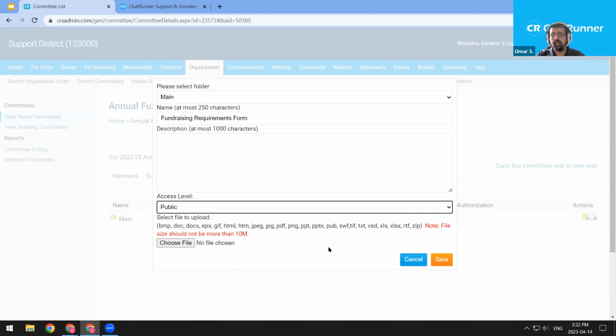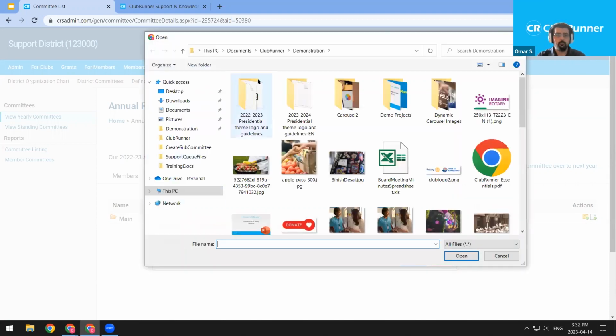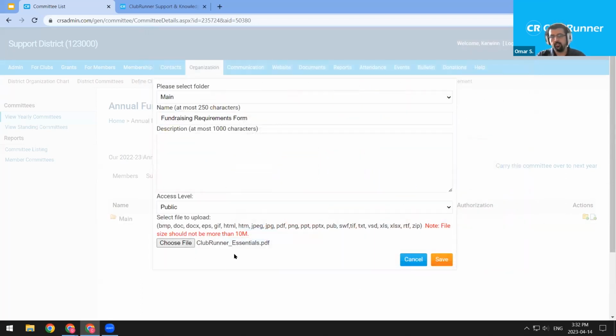Okay, and then the last option, apart from save, is this choose file button. I'm going to go ahead and click choose file. My device's file explorer will load where I can choose the file from my device. Say we'll use this ClubRunner Essentials PDF document. I'm going to click it once, then click open. And I can tell the PDF file is uploaded because I see the file's name.